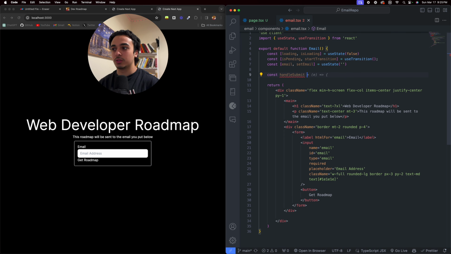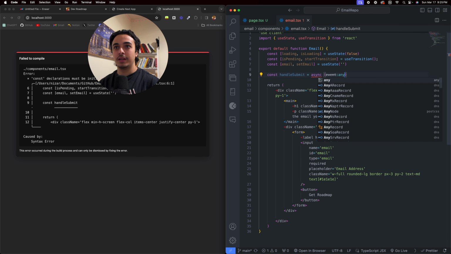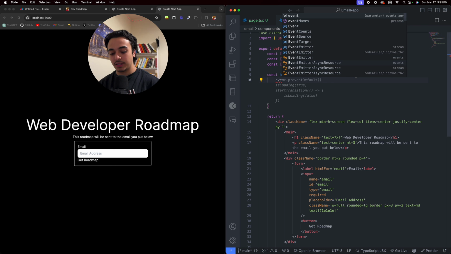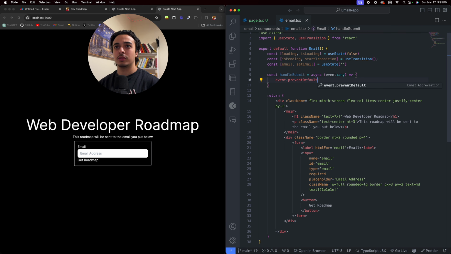So const handle submit equals to asynchronous event. I'm just going to write any for the sake of this, and then open that up. And within here, we need to prevent a refresh. So let's just do that. Prevent default, just like that.